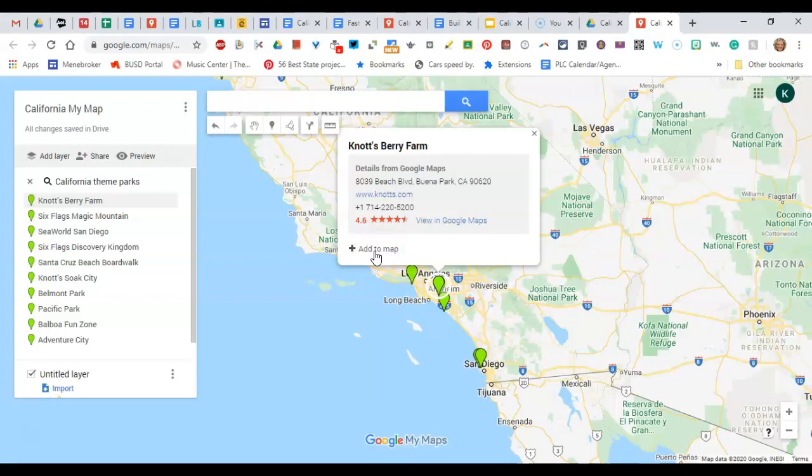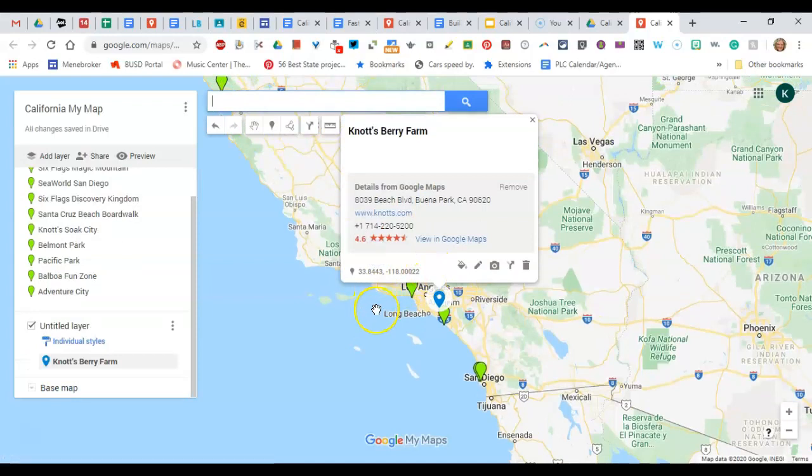I'm going to put that here. If I'm not quite sure, I could do some research. I can go to their website. I can view it in Google Maps and see some views, maybe to see if it looks interesting to me. But I'm going to go ahead and add that to my map. And you'll see it changes a little bit. So let's go over these tools down here.